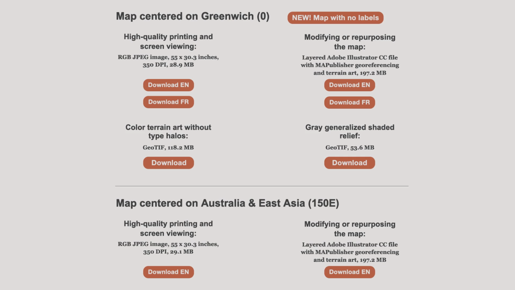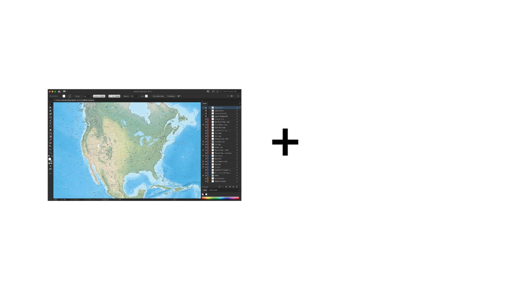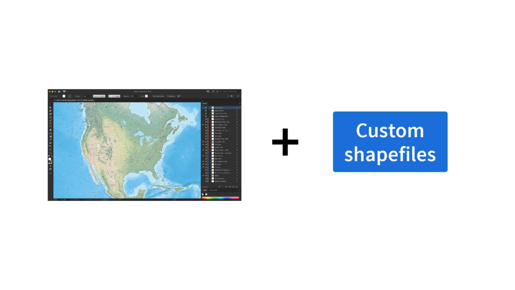The political map doesn't have a GeoTIFF download, but if you need to add custom data, use the GeoTIFF from the physical map as a reference in QGIS and the projections will match. A minute ago, I mentioned adding custom data to these layered Illustrator maps.